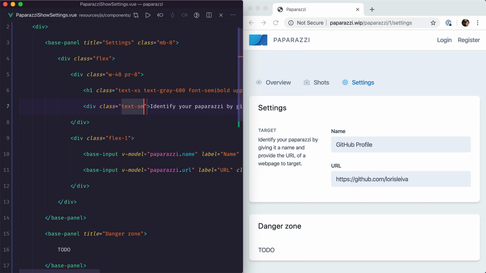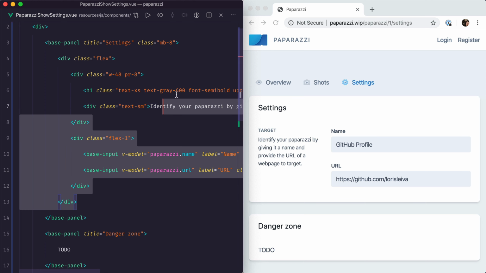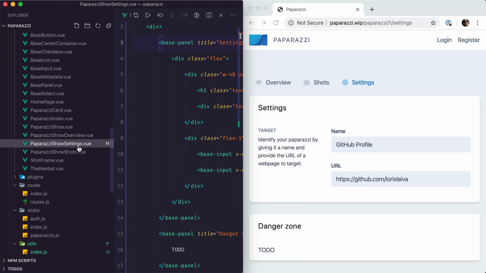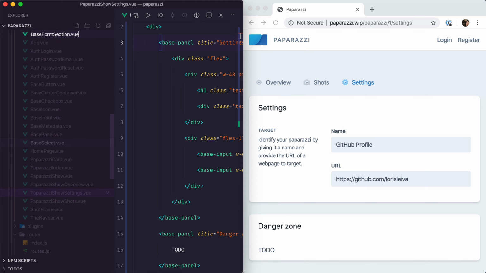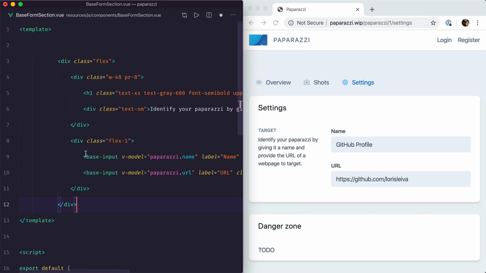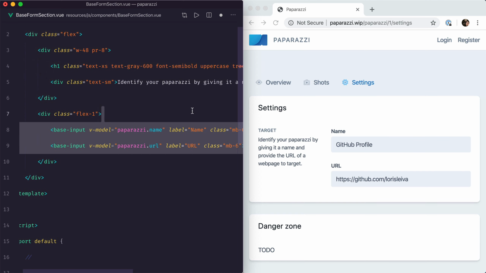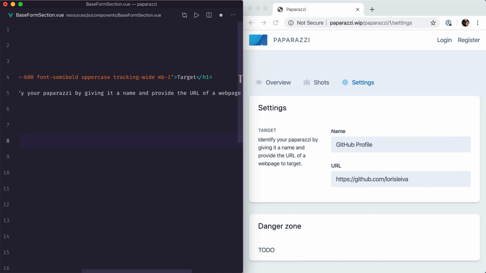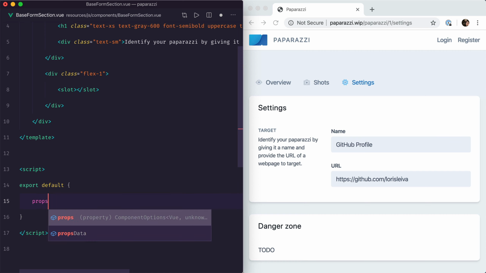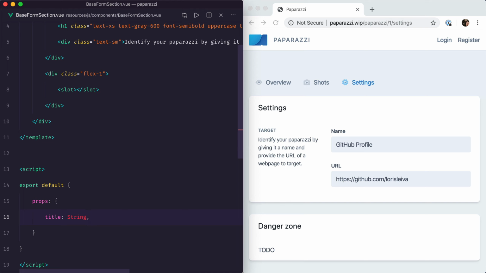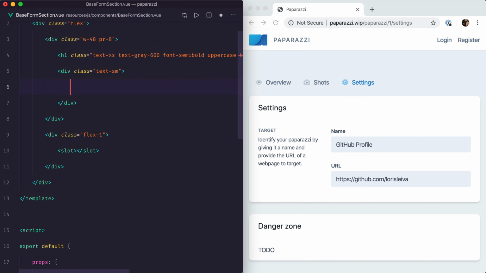Okay, so because we'll be using that 3 times, let's make it a base component. We'll copy all of that and create a new BaseFormSection.vue component. Inside, we'll copy paste what we had before, and we'll try and make this a little bit more generic. So first of all, we'll use the area where we defined our input fields as a default slot. Then we'll make the target title a prop. So we'll say v-text title and define this here as a prop. And finally, for our description, we'll be using a named slot instead of a prop because we might want to give it some HTML. So we'll remove all of that and use slot, which will be named description.